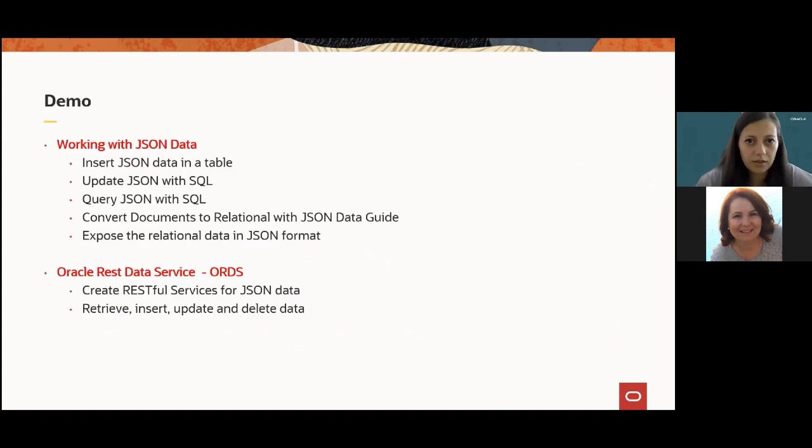Okay, next I'm going to show you a short demo. The first part will be how to work with JSON data, and here we are going to see how to insert JSON data in a table in Oracle database, how to update JSON data with SQL, and how to query the data. And then, as I mentioned during the presentation, we will convert some documents to relational, and we are going to do this with JSON data guide. And the other way around, we will expose the relational data in JSON format.